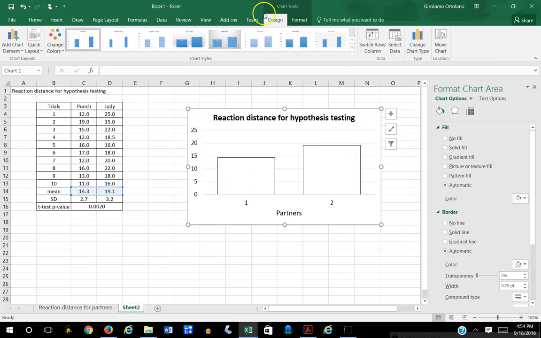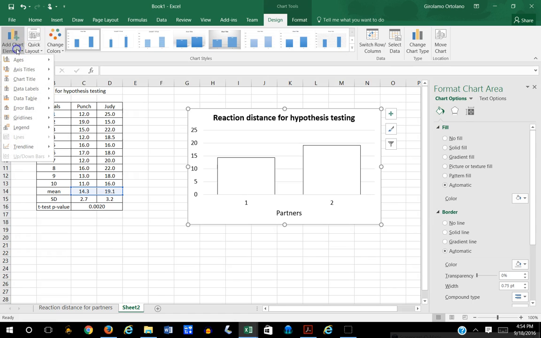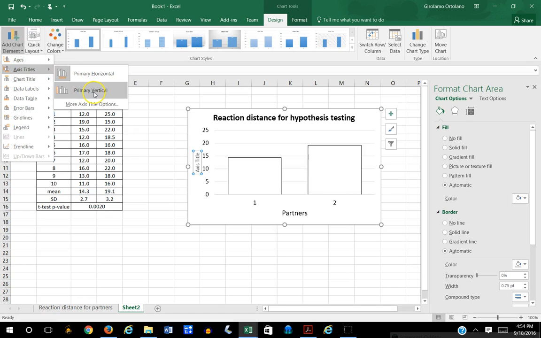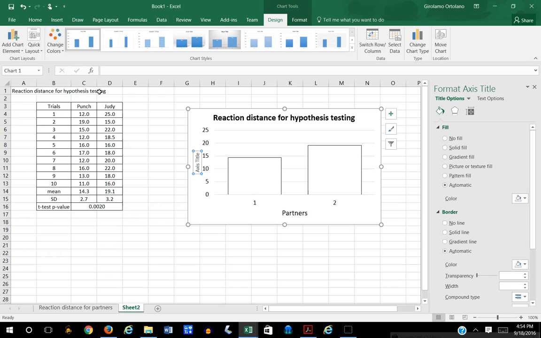This time I'm going to look for Chart Tools, Design. I'm going to go back to add the chart element, but only this time I want to add the y-axis title. So here's axis titles. Go to the primary vertical. It automatically flips it and rotates it for me, which is what I like. You can go to more axis title options if yours is not showing that.